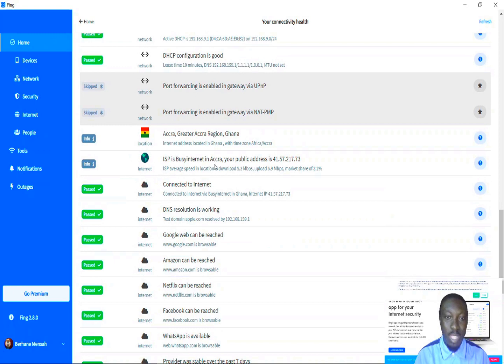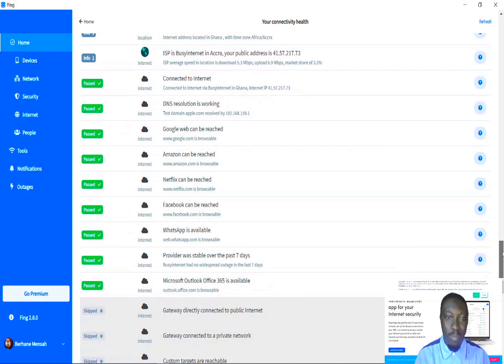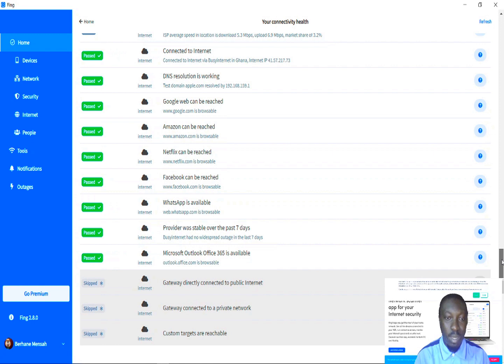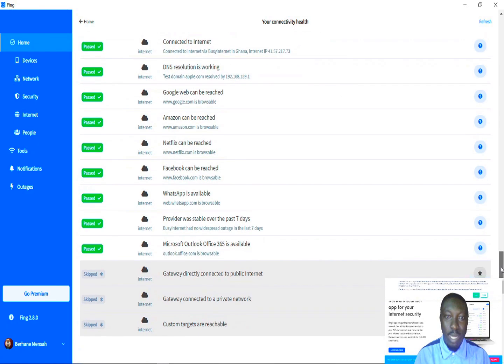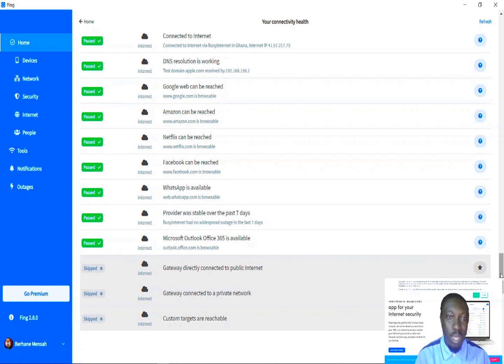It even gives you your ISP, and my public IP address. If you come downwards, you see if it's successfully connected to the internet, if the DNS resolution is working, if Google can be reached, you understand. So these are passed, which means they are accessible. Amazon can be accessed, Netflix same, Facebook, WhatsApp. It says provider was stable over the past 7 days. So it even analyzes your network behavior, or your internet behavior as well.